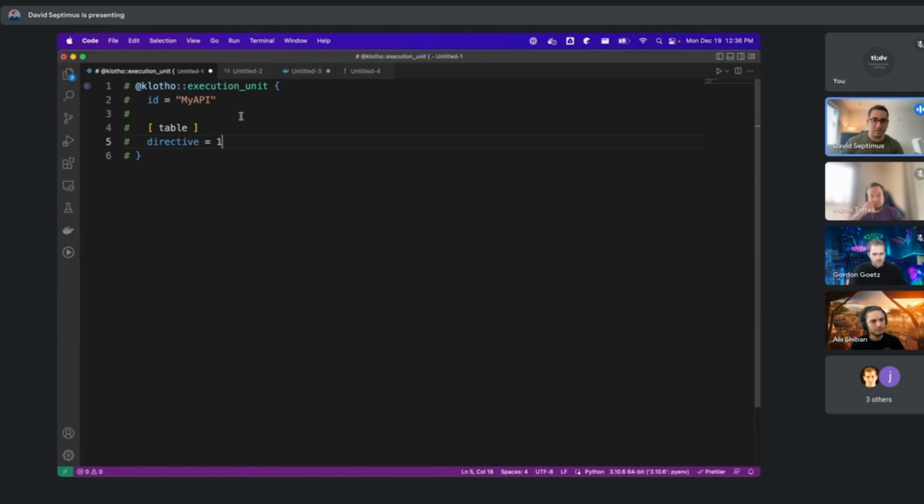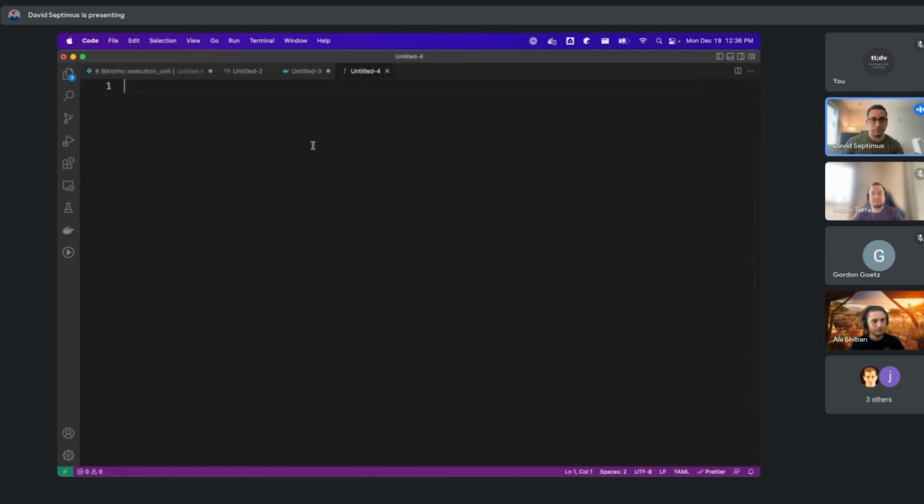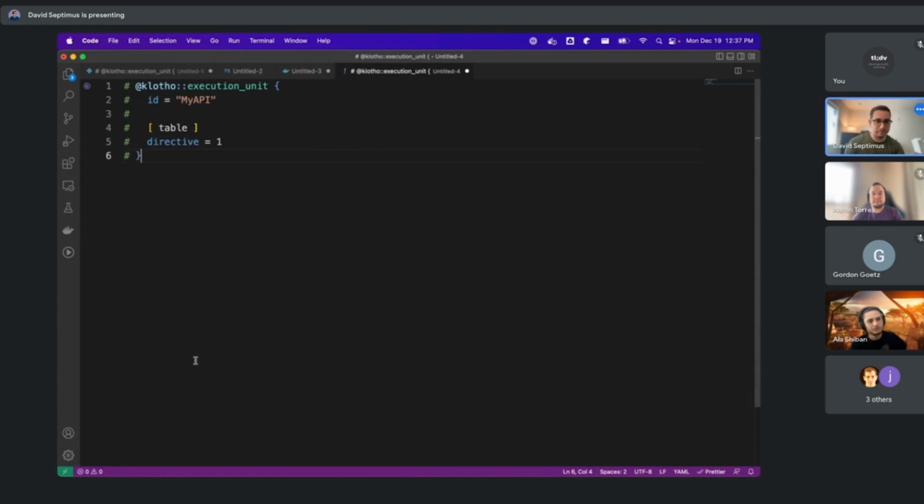Additionally, before we only supported TypeScript. And so now we have support for other languages like Python, and then also for YAML files. And then you can also put it in Dockerfiles.